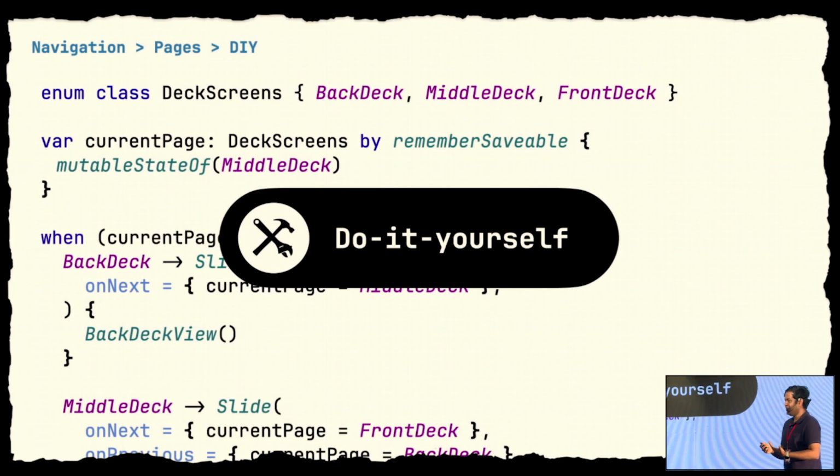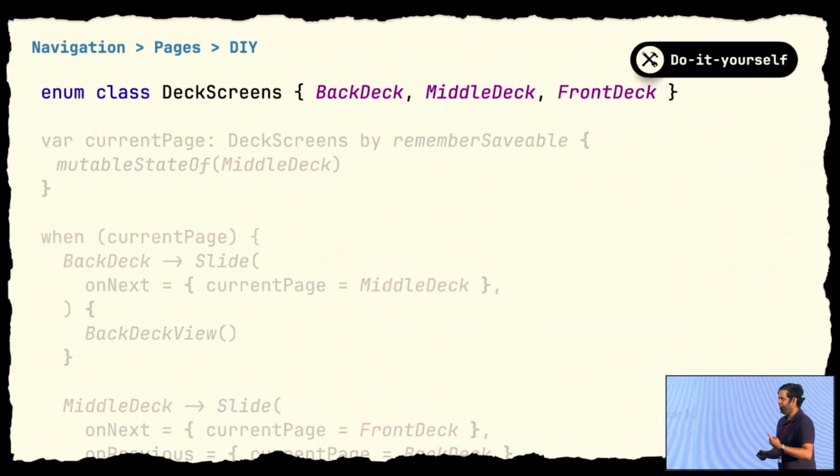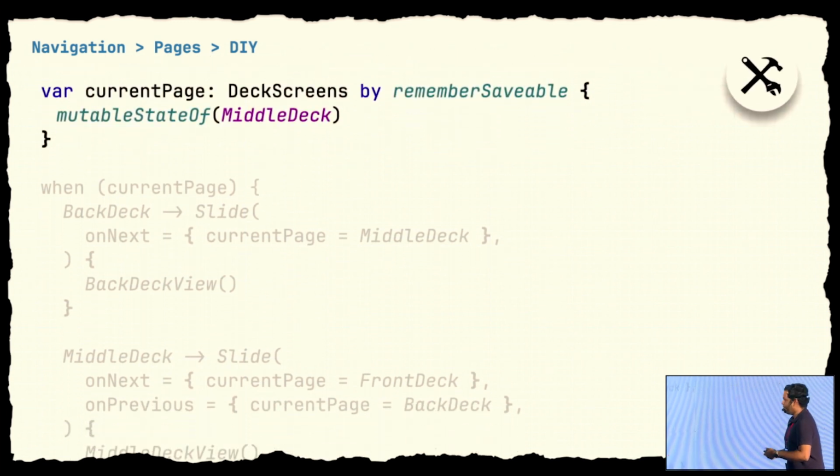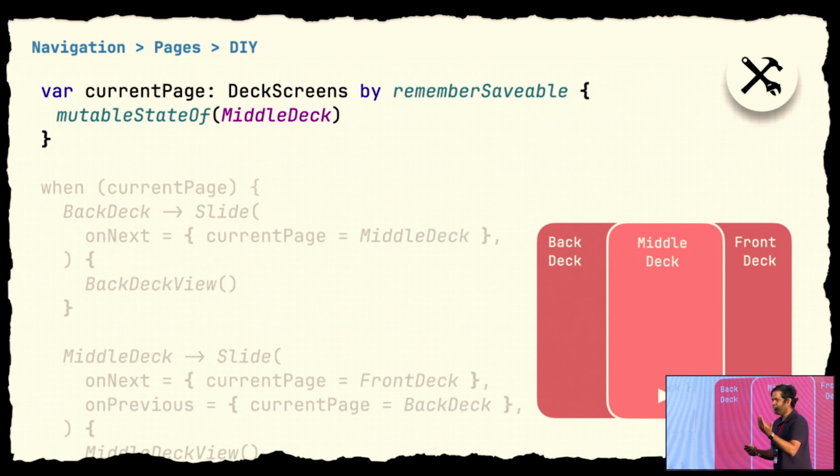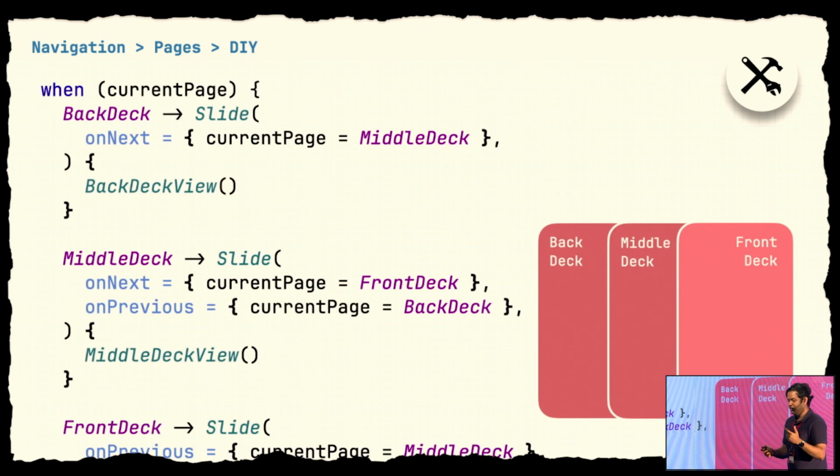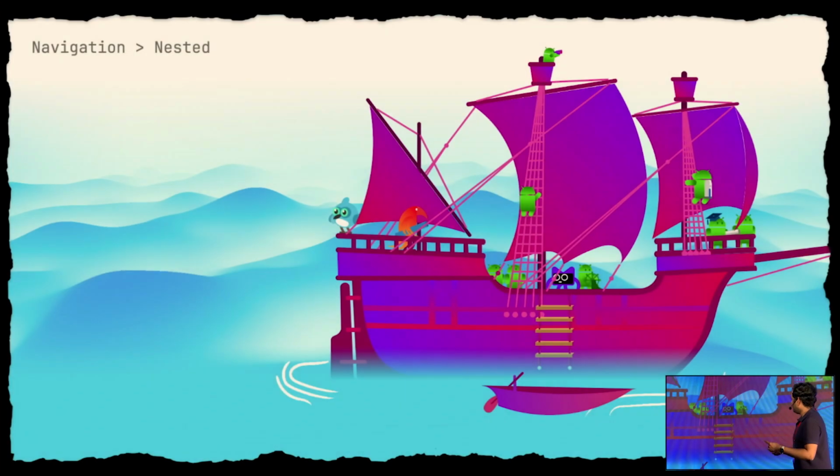If we were to do this ourselves, instead of containing a list of values, here we just need to contain a single value. In my case, I'm just going to create another enum value called text screens. And here I have 3 different screens to go through. We keep a reference to a single value because we don't need to create a stack of values. To navigate forward or backwards, all we need to do is point at the value we want to go to. So while you're on the back deck, you just go to the middle deck if you press the button, and the same is true going backwards.